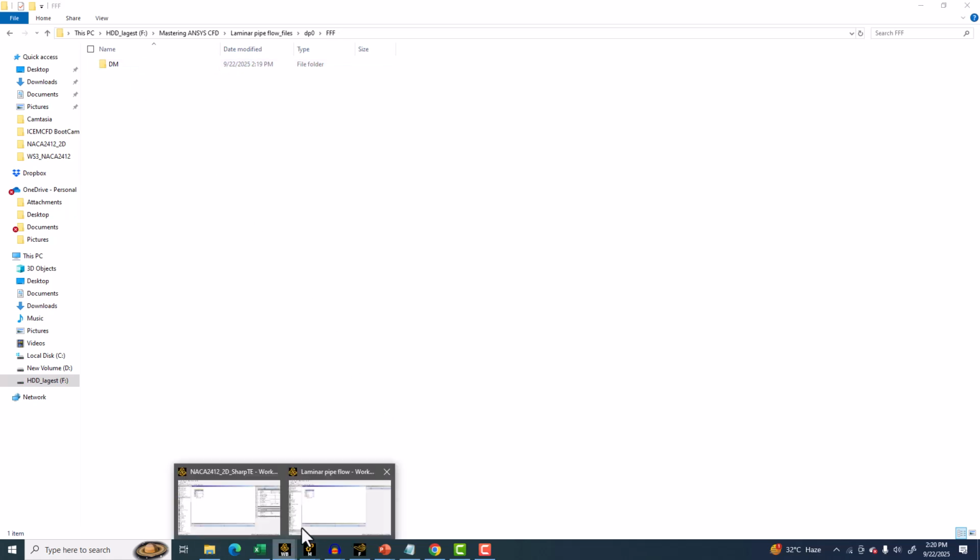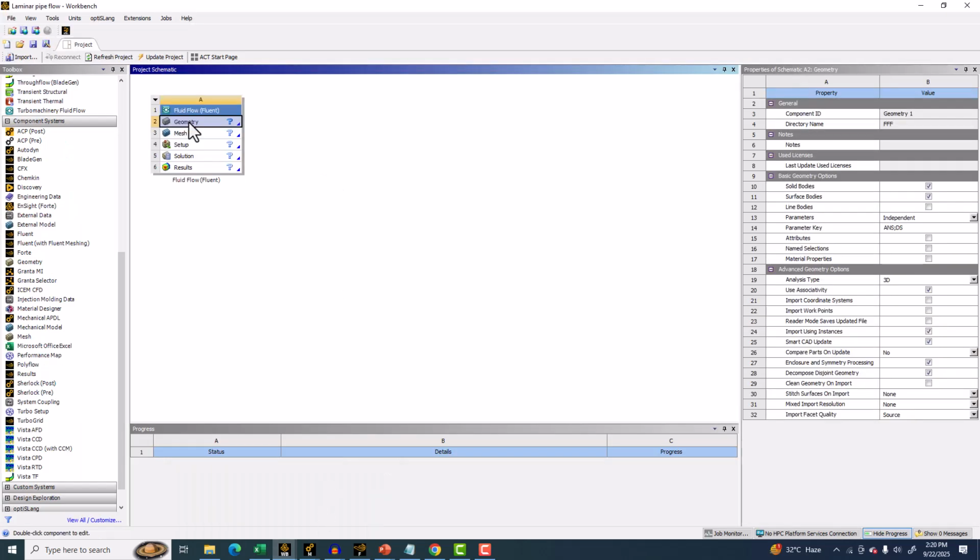Now, if I click here, you will see that the geometry component is Geometry 1, the component ID, and the directory name is triple F. So every detail is given there. Double click here and make the geometry file. This geometry is going to be very simple. This is a very simple pipe.